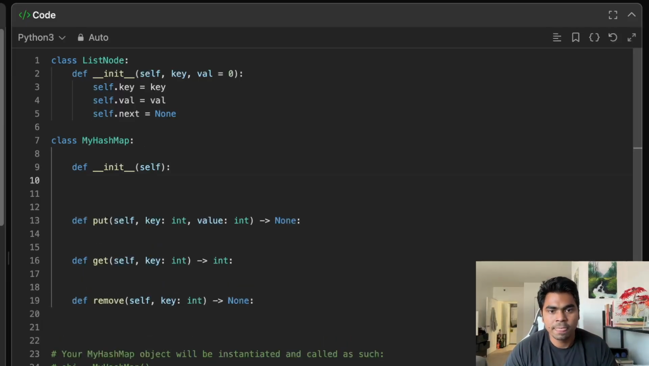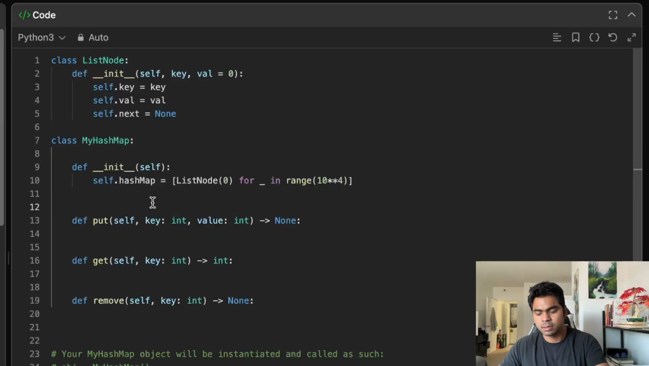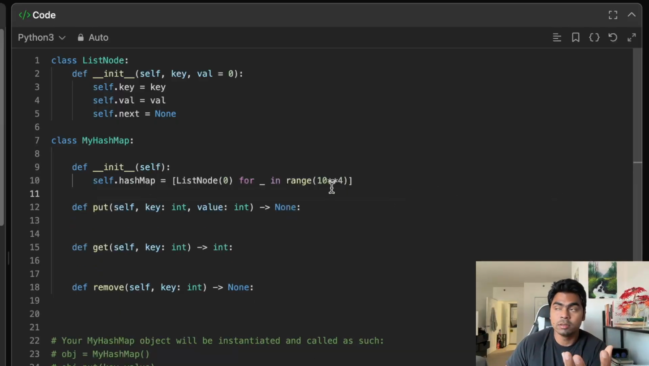So here let's create our hash map. I'll call it hash map, and it will be a list of list nodes, and we can give it initially key as 0 for each in range 10 to the power 4. That is the distinct, at max, number of values, those key and value pairs, that will be stored.